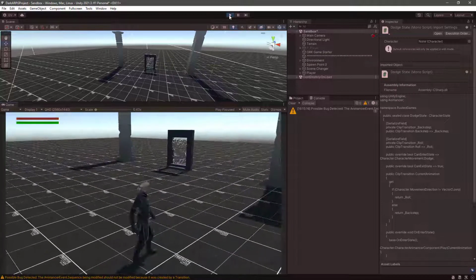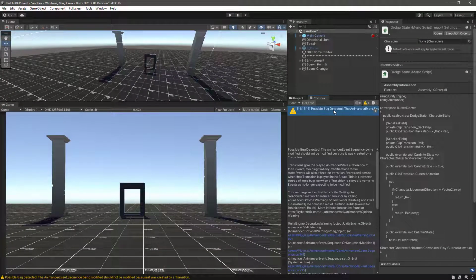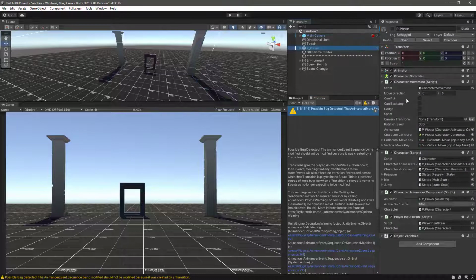Okay, so let's fix now the other warning, and this is because in the player game object, in the order of execution of the scripts, we can see that the character script is going to be executed before the states or the character state script. So we need to ensure that the character state script is executed before the character state. So this is the one causing the issue, because it's registering the transition between the state before the character state.